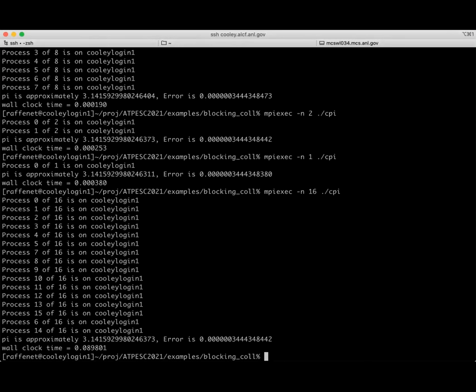So that's the CPI example. Let me see if I can quickly go through non-blocking and then we can get to the first hands-on. So let me change my share back to the slides.